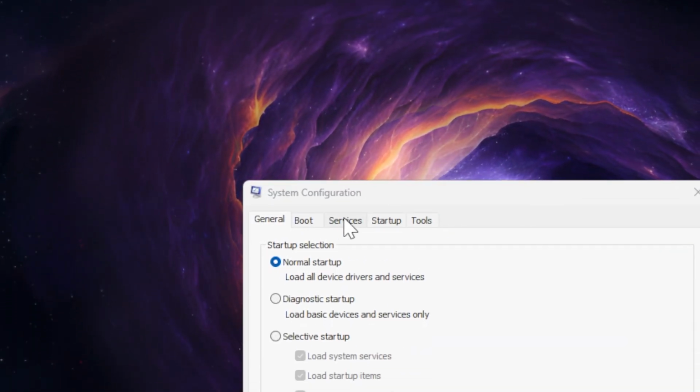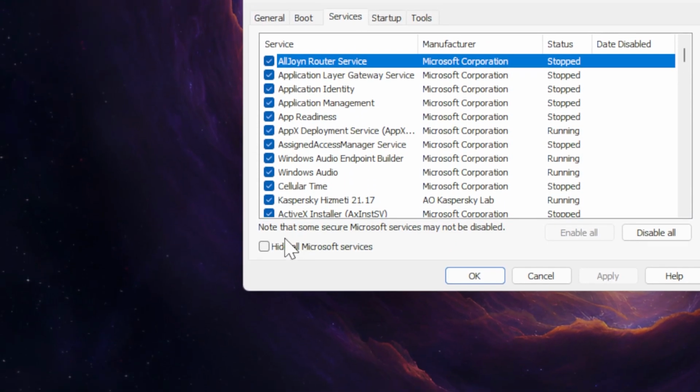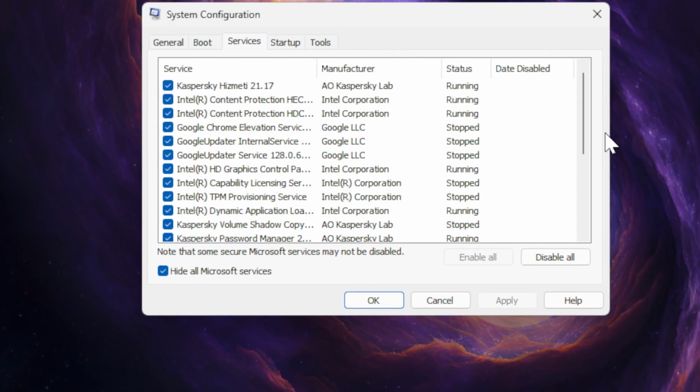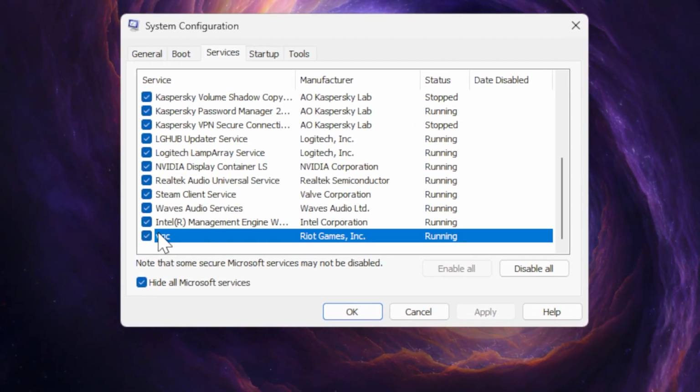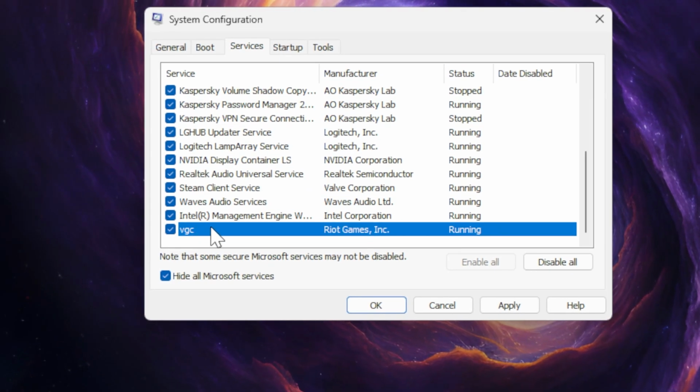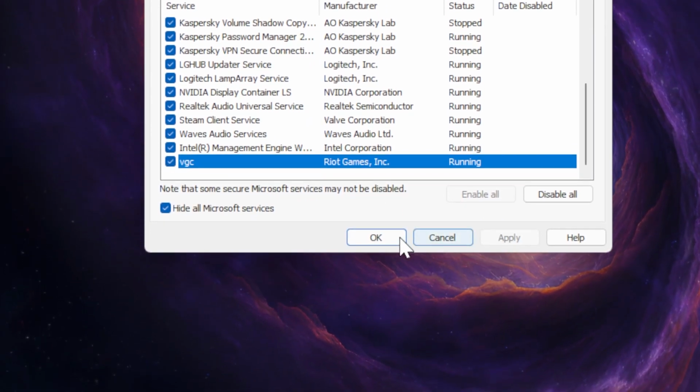From the top menu, click on Services. Tick Hide all Microsoft services and then scroll down. You will see VGC. Make sure that VGC is enabled. To save changes, click on Apply and then OK.